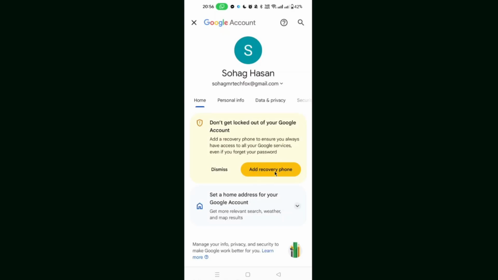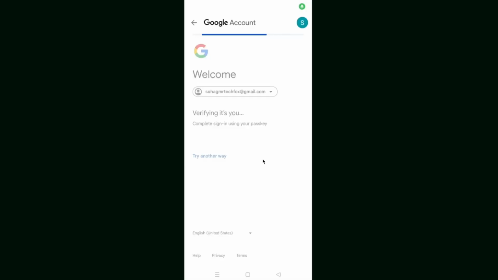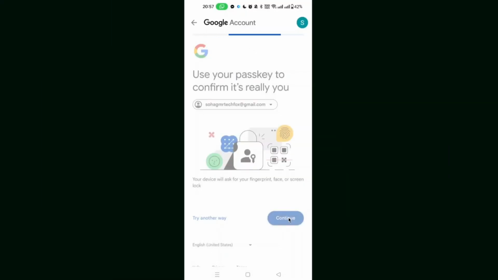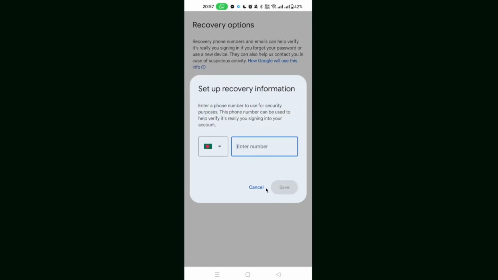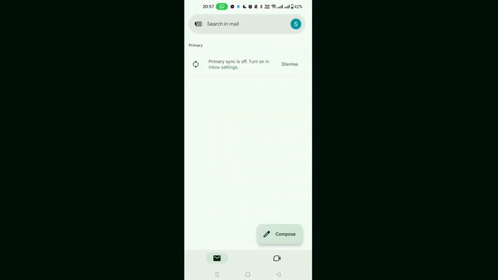And now if you want to add a recovery method to your email address, click on this manage your Google account and then choose add recovery phone. Google may ask you for the password again to verify your identity. So give your identity by providing the fingerprint or password. And then enter your phone number here. After entering the phone number, they are going to send an OTP to your number. Enter the OTP and verify your number. And after that, your Gmail account will be ready to use.